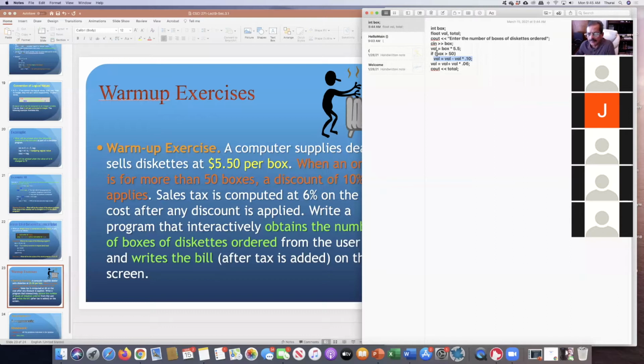Yes. So if the box is not over 50, this statement will not be executed. So there will be no discount. It'll just go to the next line. There'll be no discount. It'll simply add tax to the original bill. Okay. That's what I was getting confused with. How do I add the sales tax?